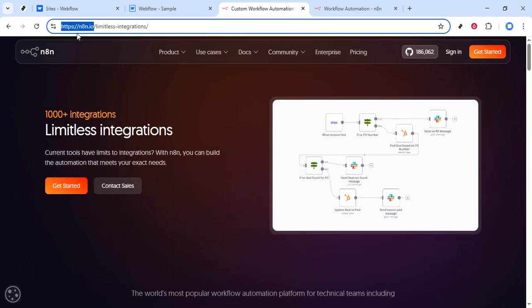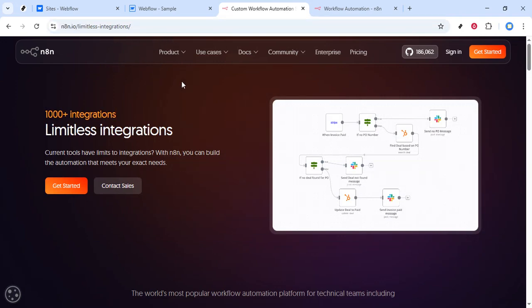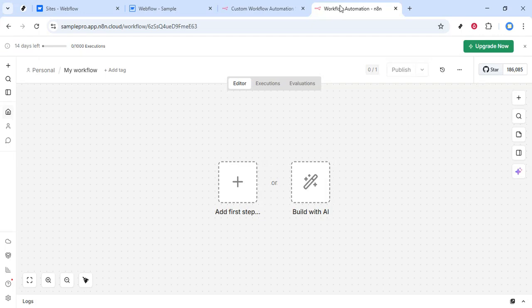Open your preferred web browser and type in n8n.io. Once you're on the homepage, you'll want to log into your account or create one if you haven't done so already. Once you're logged in, you'll find yourself on the N8N dashboard, which is your main hub for creating and managing workflows. Now, let's dive into creating a new workflow.